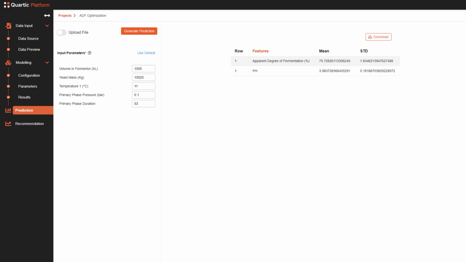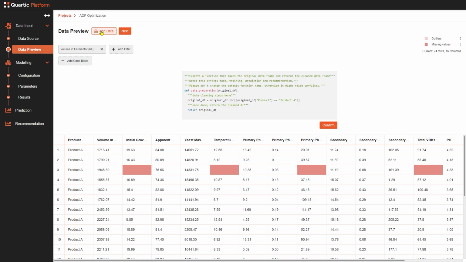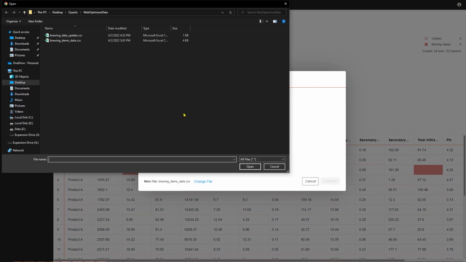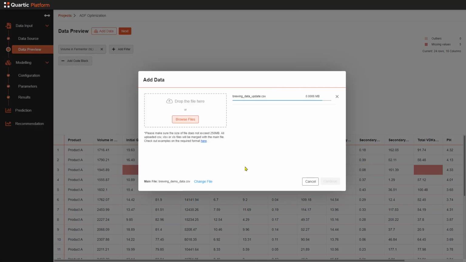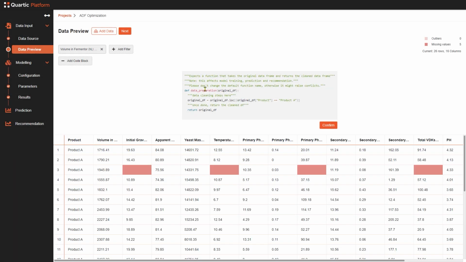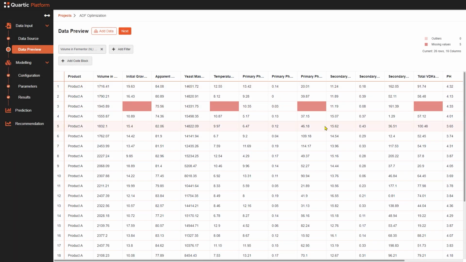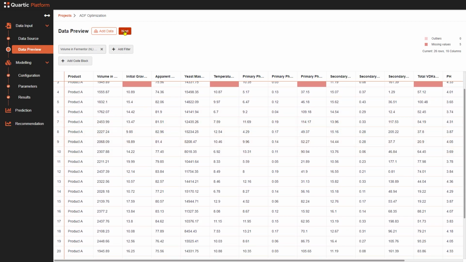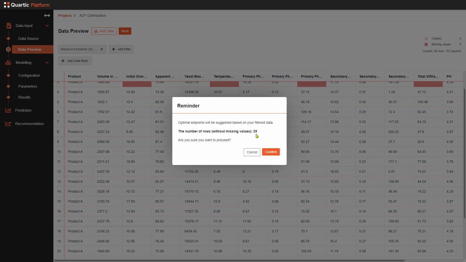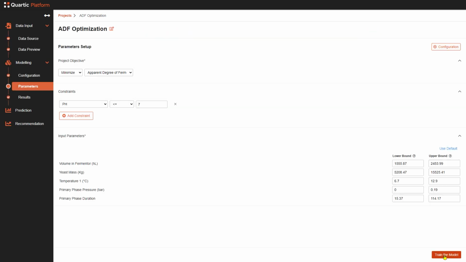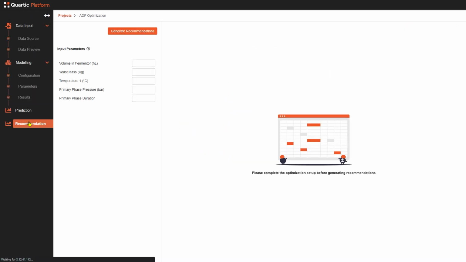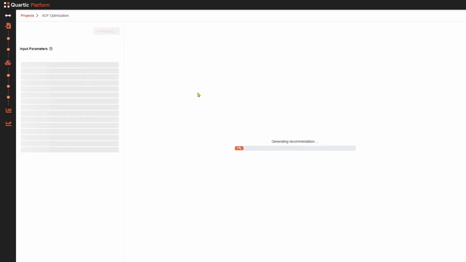So say I run my process with these recommendations or just get new batch runs I want to include, I can go back to my data preview tab, choose to upload more data, and this can be either an entirely new file like this one here with just 2 batch runs, or it can be a file that has new runs appended at the end and it will automatically remove duplicates. So I can go through the same process again. This time I have 25 rows instead of 23. Retrain the model, get new recommendations, and continue my iterative optimization process.